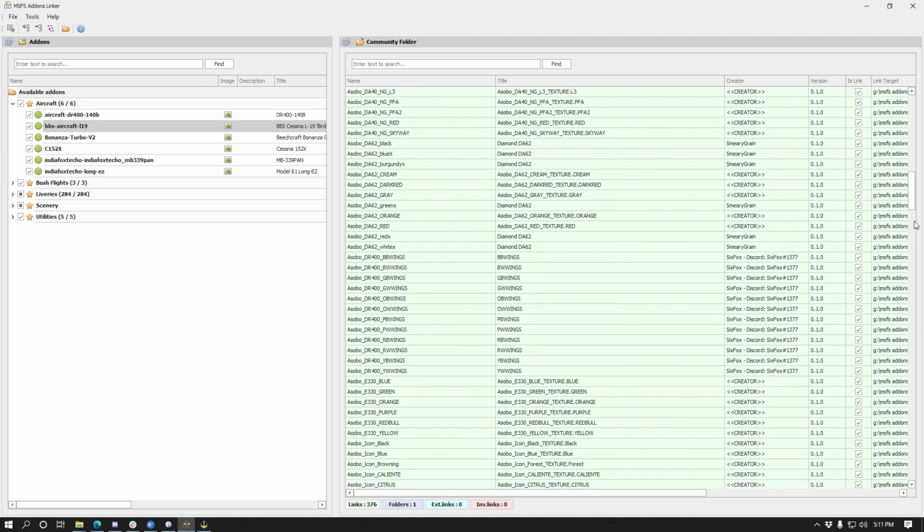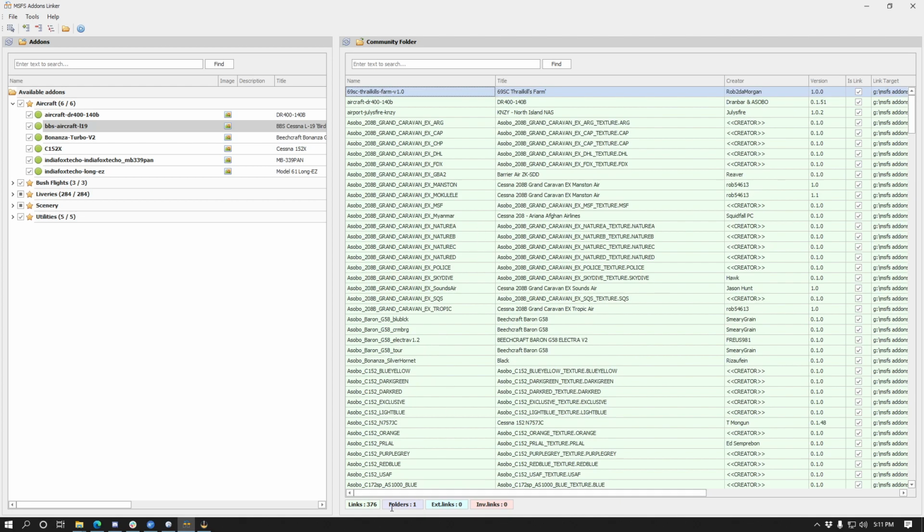Okay, so we have all these added here. Let's talk about what these other colors mean, because I do have one that is blue. Green represents a valid link managed by this tool, okay? Blue, which says folder, represents a standard Windows folder.